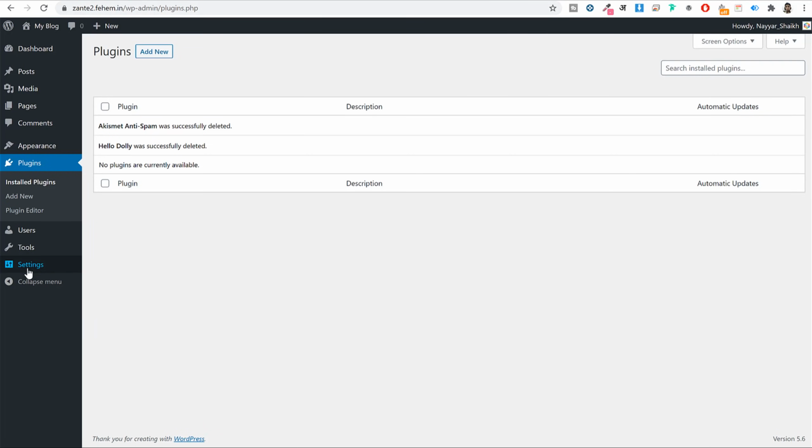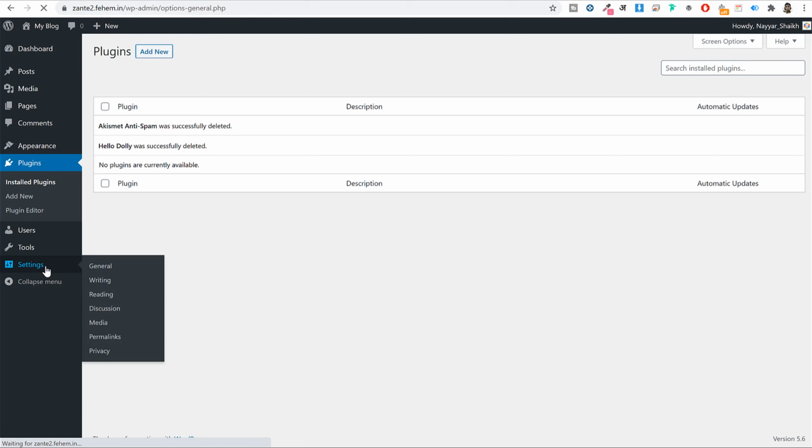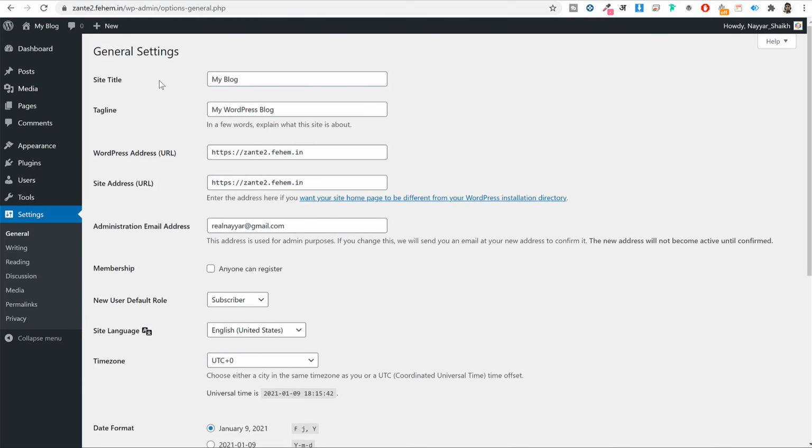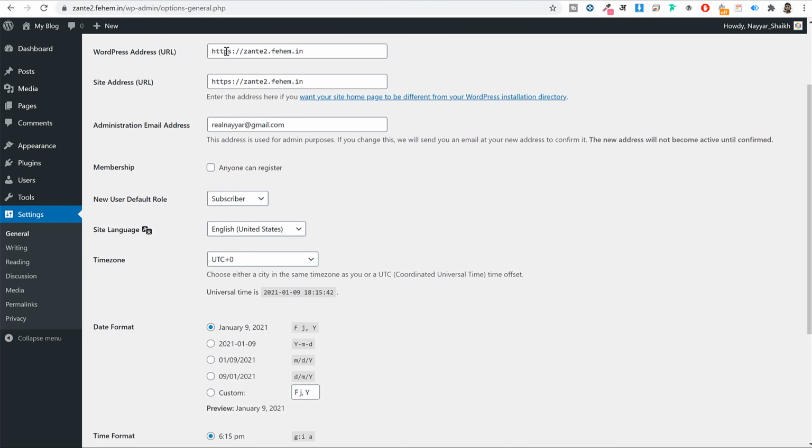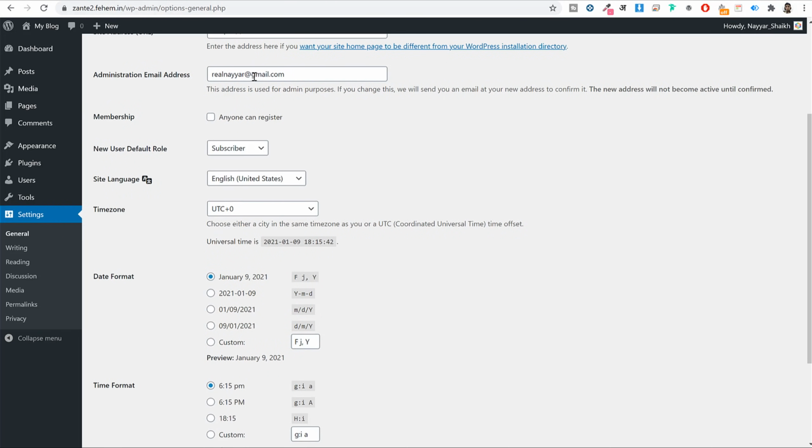Now again, at the left hand side, you see this settings option, click on settings. And here, if you have not already changed your website name and description, you can do it from here. And you have your WordPress address and site address. Now make sure under WordPress address and site address, you have HTTPS. Okay. Make sure it is not HTTP, it is HTTPS. Then after that, under admin email address, make sure it is your own personal email address. If you see some random email address over here, delete that and enter your own personal email address.